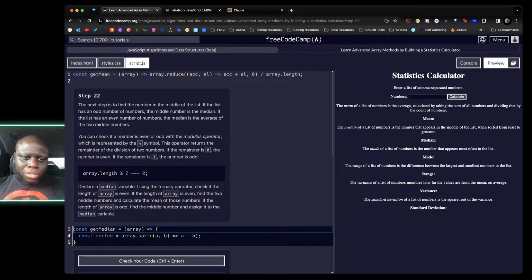Find the number in the middle of the list. If the list has an odd number of numbers, the middle number is the median. If the list has an even number of numbers, the median is the average of the two middle numbers.